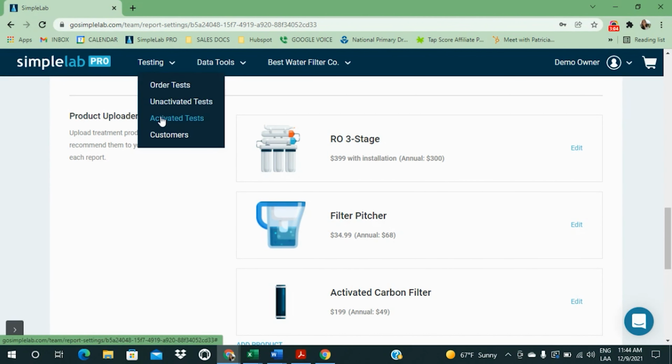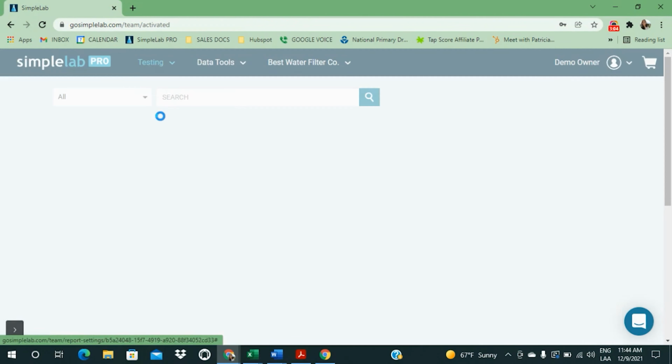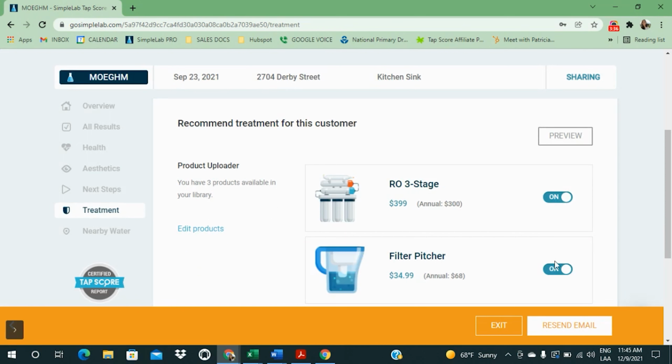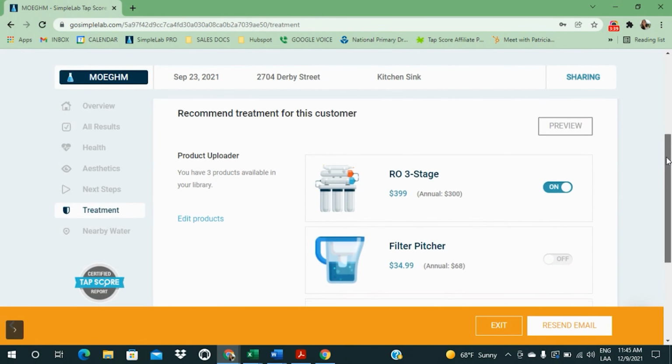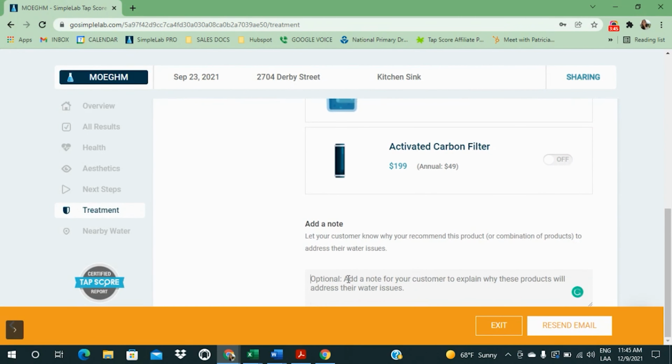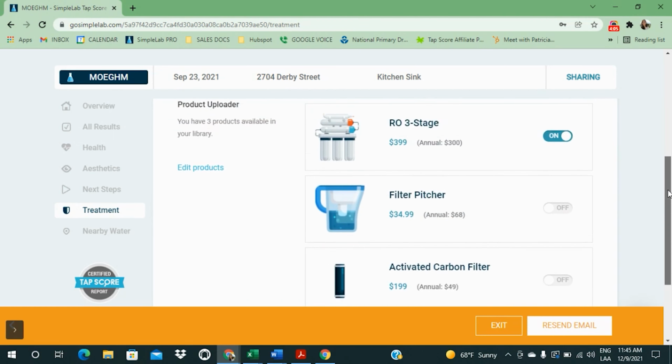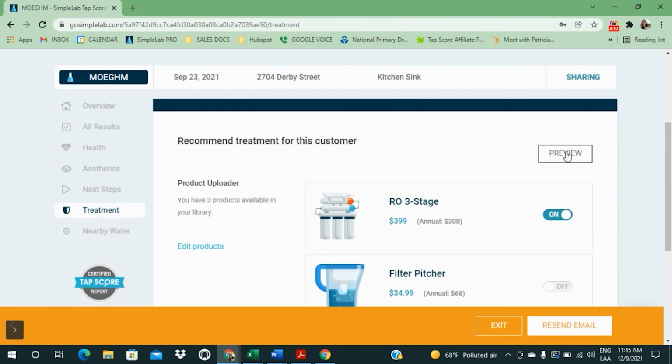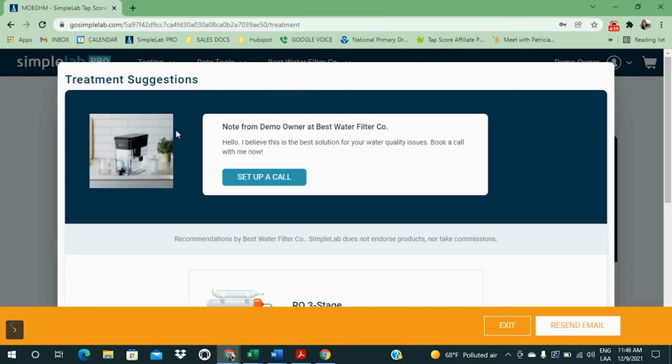To see what the uploaded products will look like, go to the Treatment tab in any customer's report. Here you can choose which products to show in the customer's report by toggling them on or off. You can even add a personal note to your customers to explain why your recommended products are right for them. Click Preview to see how the products will look in the report.